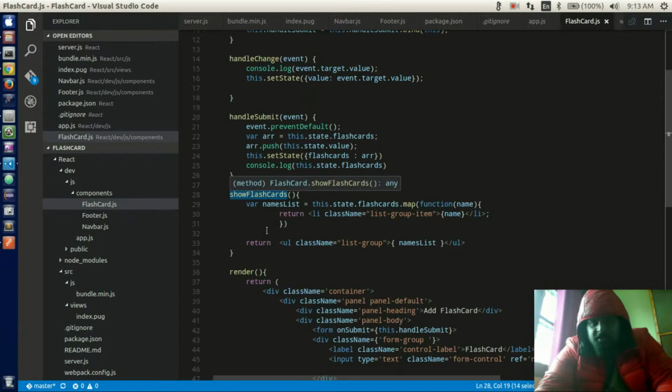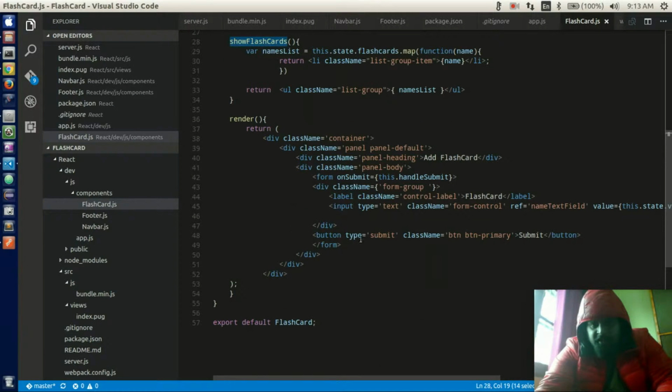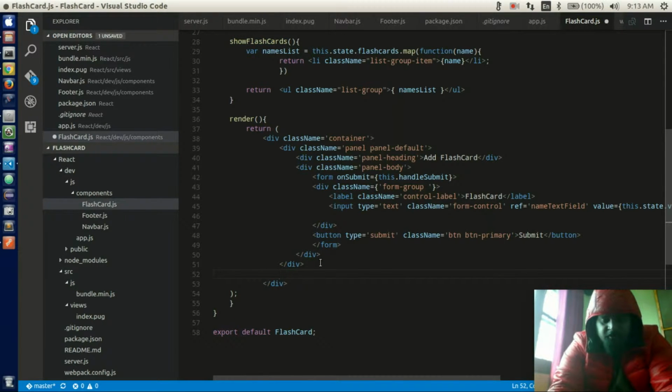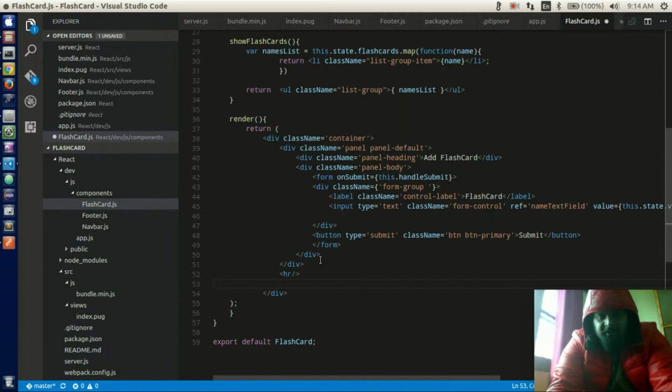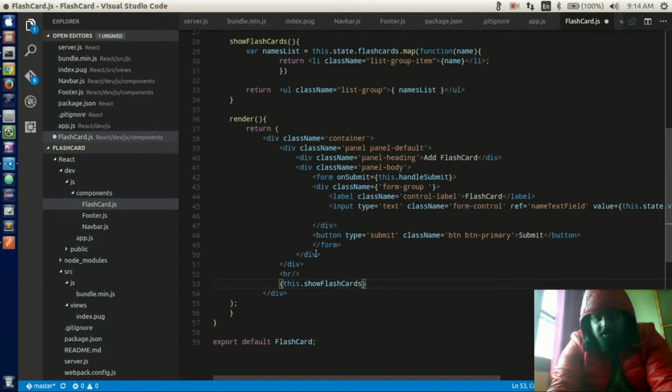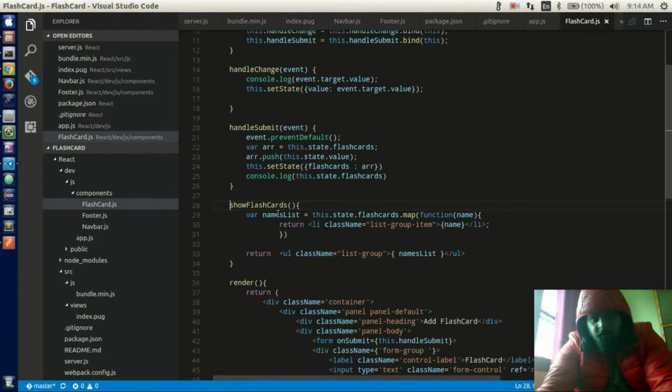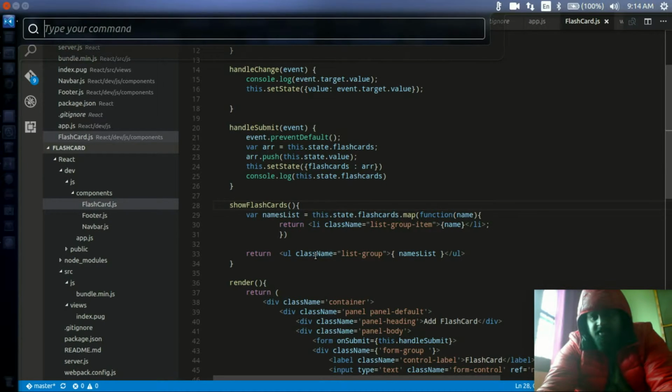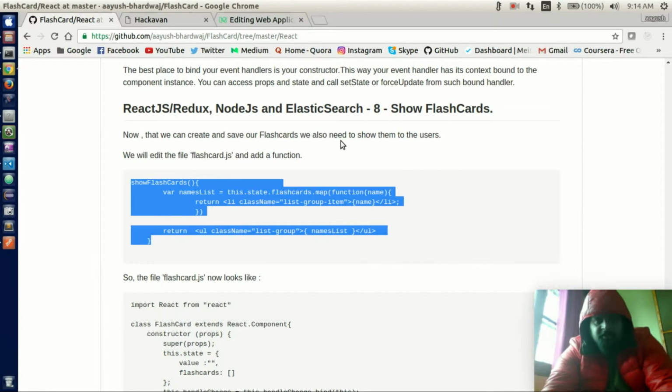So all we need to do now is call showFlashcards in our render function. We'll do it at the end. Here is a form, and the form ends here. After this div tag, we'll put a line, say an HR tag, and then we'll call our function. This is how you call a function: this.showFlashcards, and this will call my function showFlashcards and should display the entire list of flashcards that I created. So let's go.